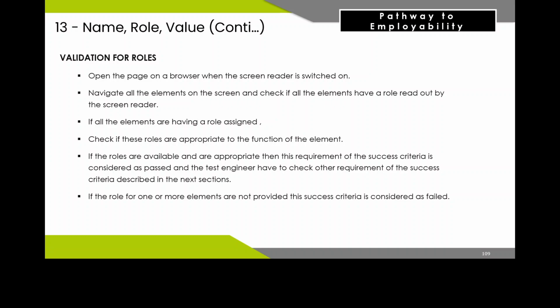If the roles are available and are appropriate, then this requirement of the success criteria is considered as passed, and the test engineer has to check other requirements of the success criteria described in the next sections. If the role for one or more elements is not provided, this success criteria is considered as failed.